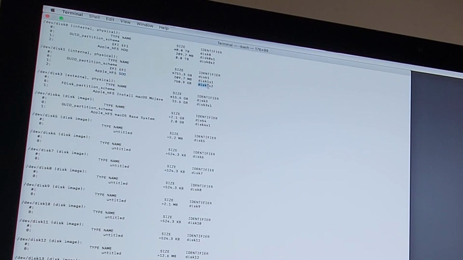So now, if we list them again, we have up here the partitions for the hard drive and the SSD. So it's going to be disk1s2, and then disk0s2. So let's try that first command again, and let's change this to s2, and this one to s2. So now it's using those partitions that we just made.